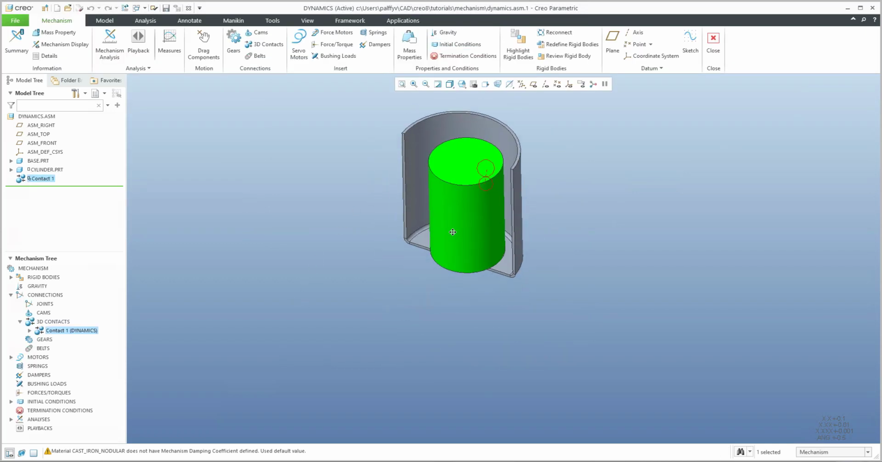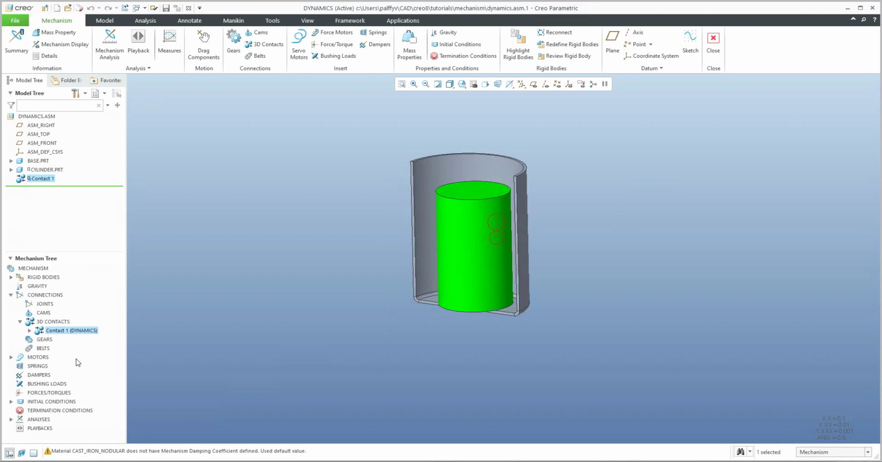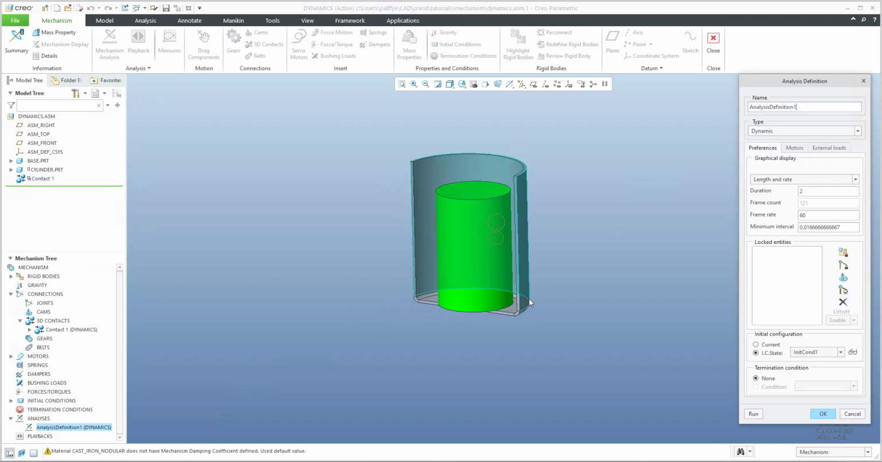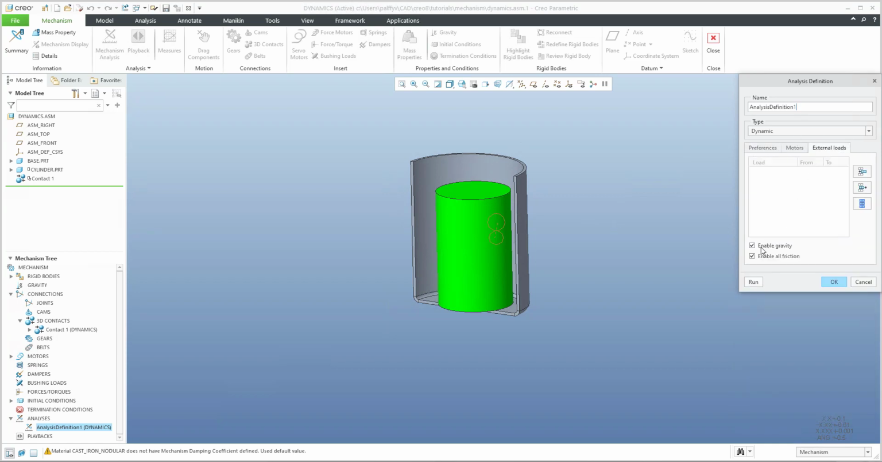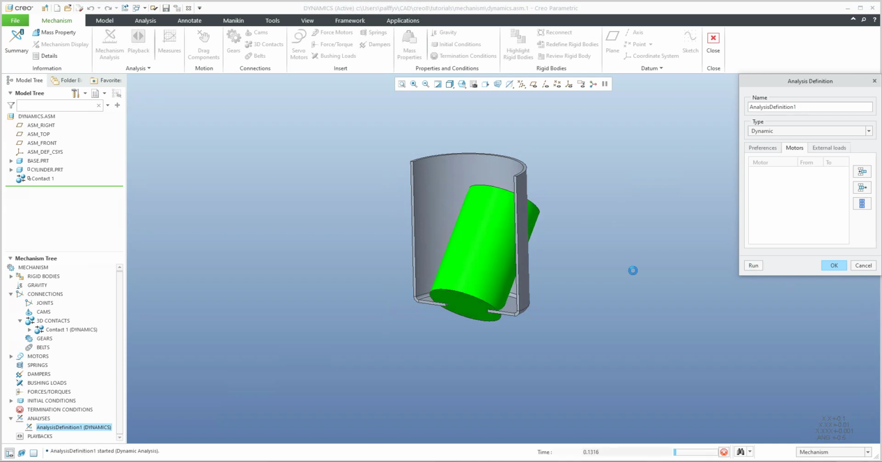But let's check the analysis. Let's see here the definition for the analysis. The initial condition has been specified, perfect. Duration 2 and frame rate 60. And external loads, enable gravity, enable friction. So gravity has been defined also. No motors. Yeah, and dynamic analysis. Let's run and let's see what will happen.